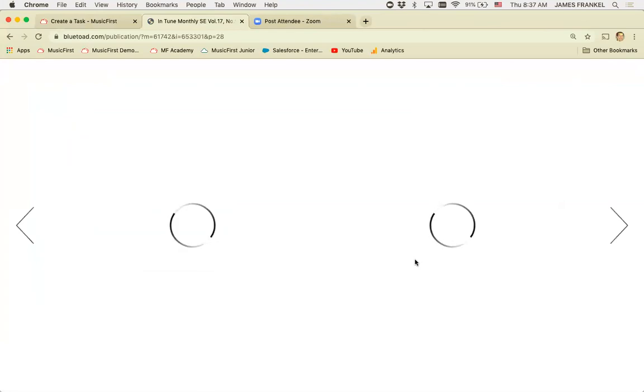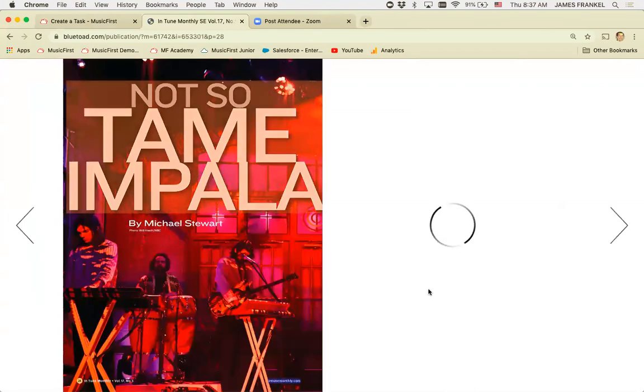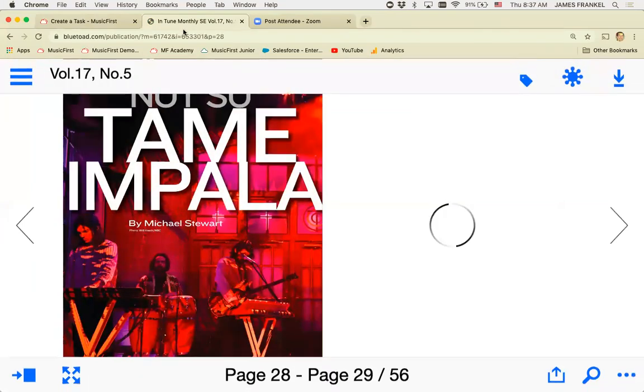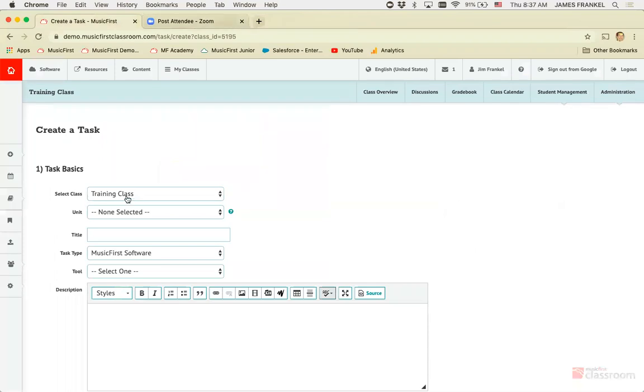And this is an article. It's loading a little slowly. I bet there are a lot of people. There we go. Not So Tame Impala. Ooh, that's a cool title. I'm going to copy this URL, and I'm going to send my students to it. Watch this. So we're going to do Tame Impala. By the way, I bet your kids will freak out if you do this.